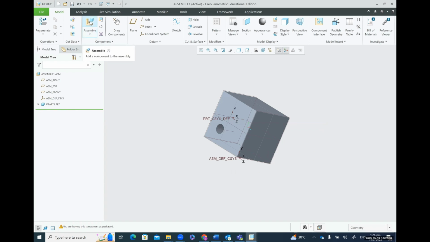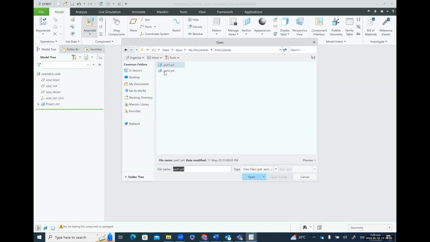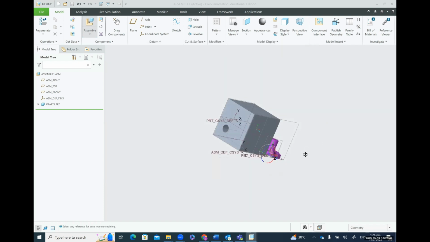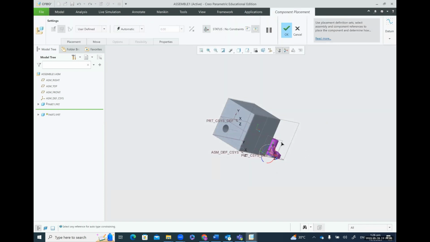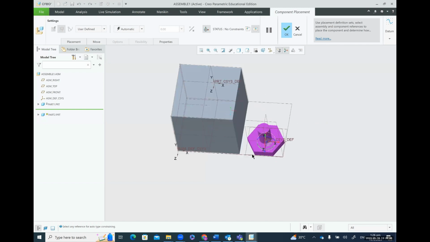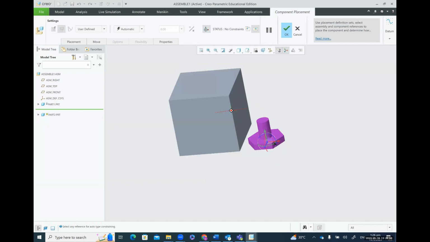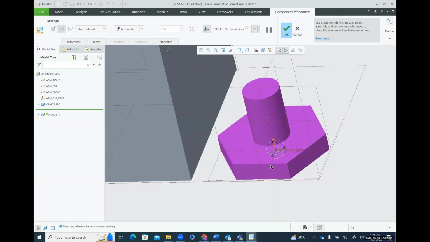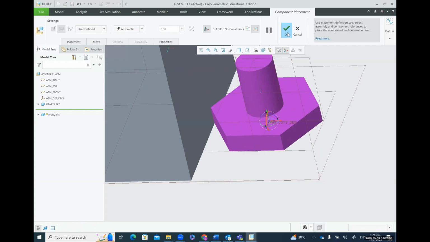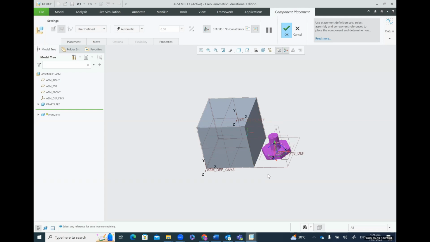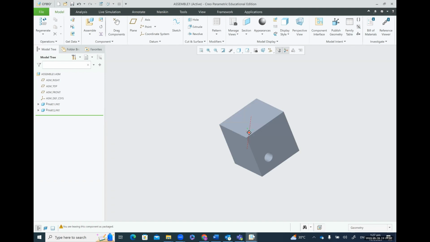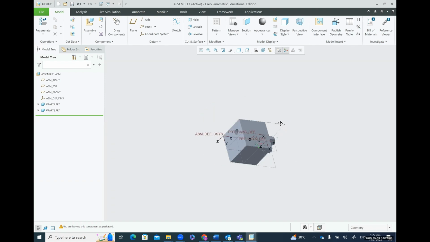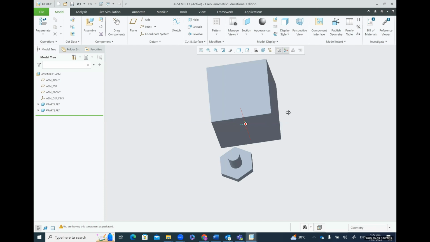Now we want to import another file. Click on add a component to the assembly. That is part 2, which consists of a screw. Now you can see the screw is imported into the assembly file. Right now, of course, you can still move the position up and down, left and right. When you are satisfied, click OK. Now we have the two components added into this assembly file. If you click your mouse and rotate, these two parts will rotate together.